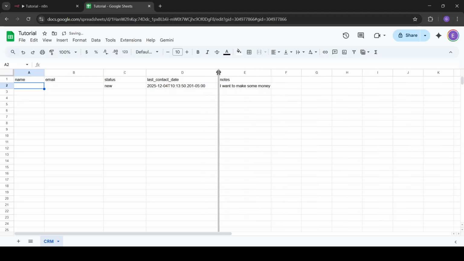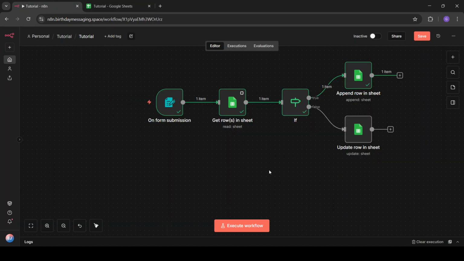One way you could improve it is maybe notifications, reminders, maybe a collection system, but this is basic and it works.